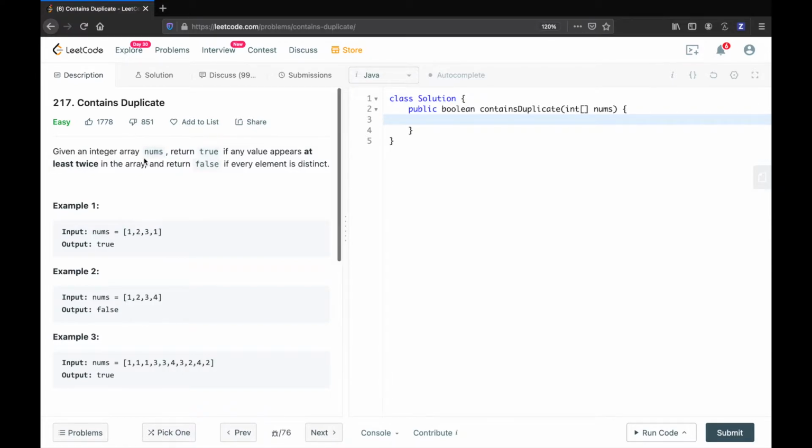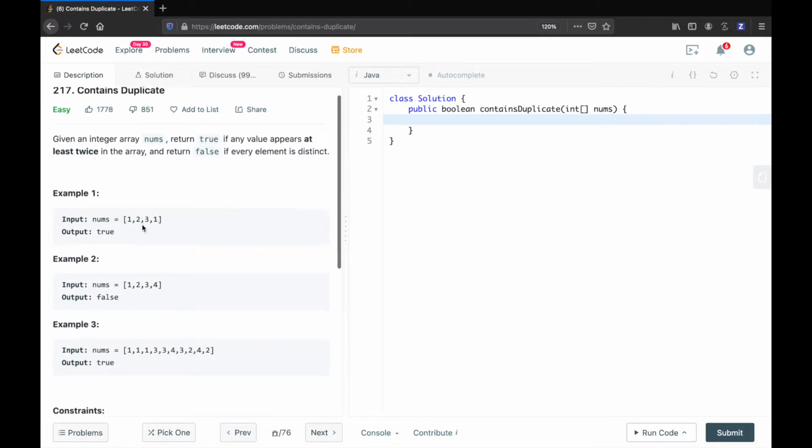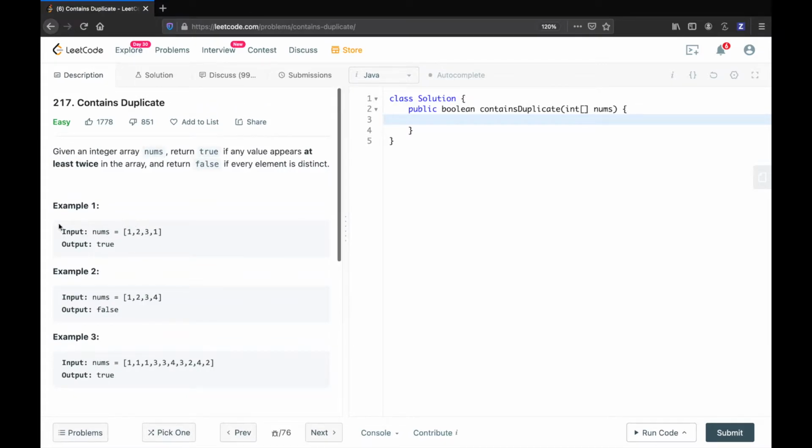Given an integer array nums, return true if any value appears at least twice in the array, and return false if every element is distinct. Okay, so let's look at the examples that are provided to us. In example number 1, we see that there's a 1, 2, 3, and another 1. So in this case, there's a duplicate of 1, and since there's a duplicate, we have to return true.